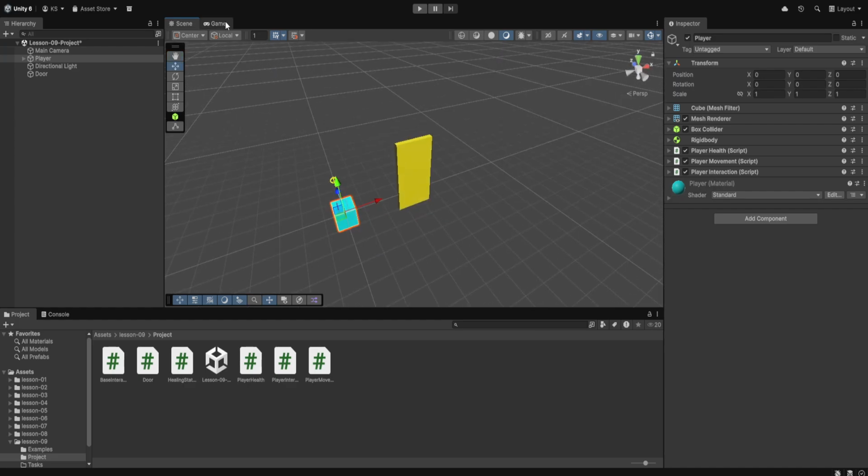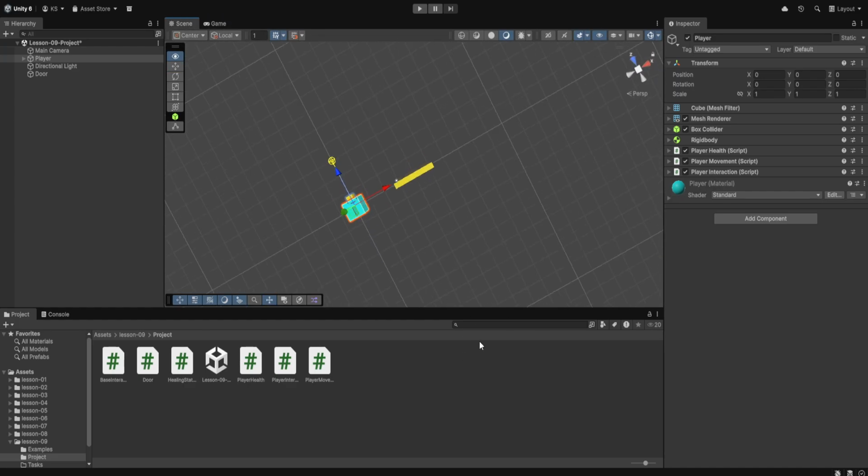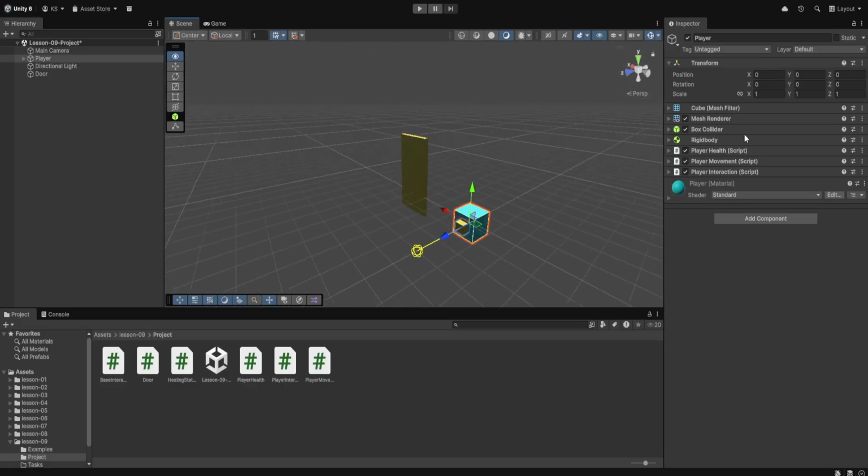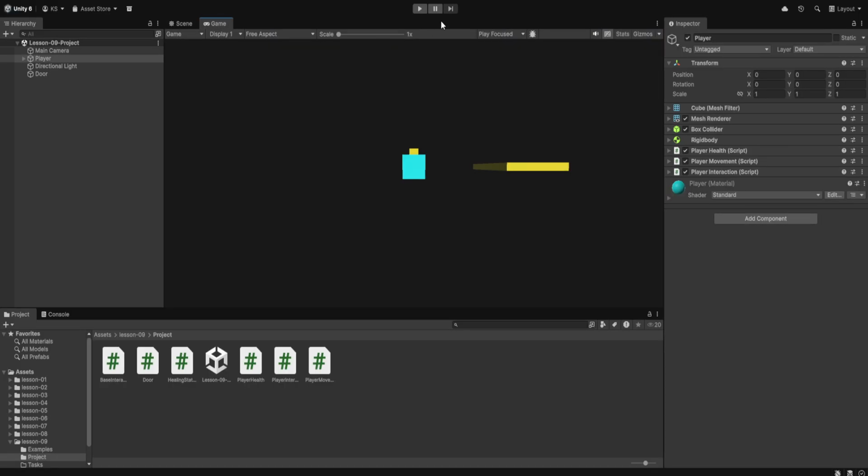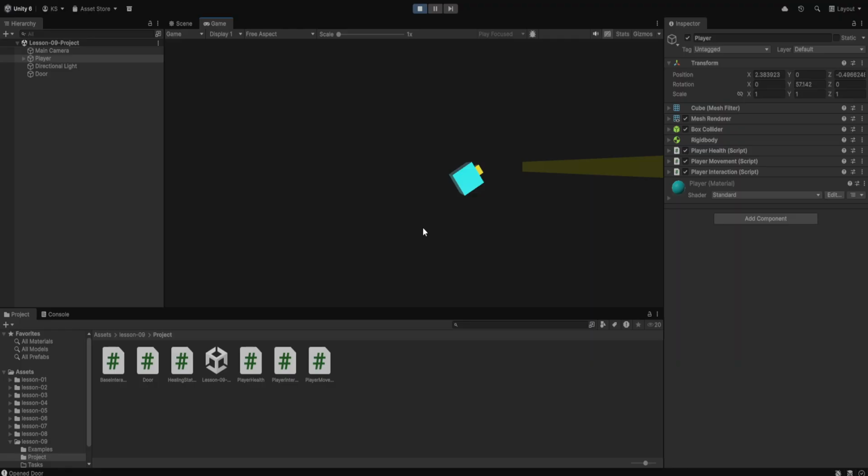Okay, so how we are currently viewing from the top, like here. Let's see how this works right now. Okay, so the door has been opened. As you can see, it moved upwards, and we cannot interact with it again.